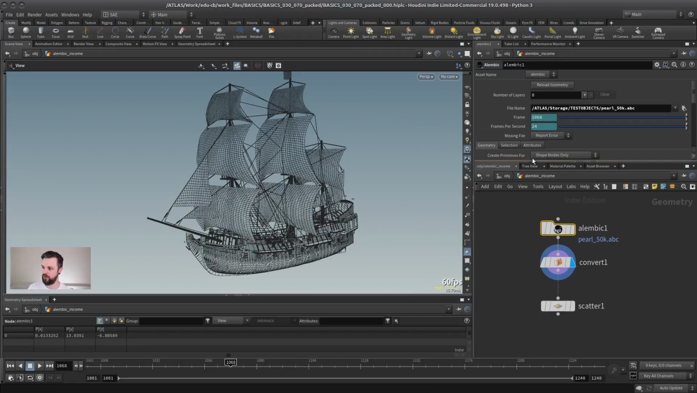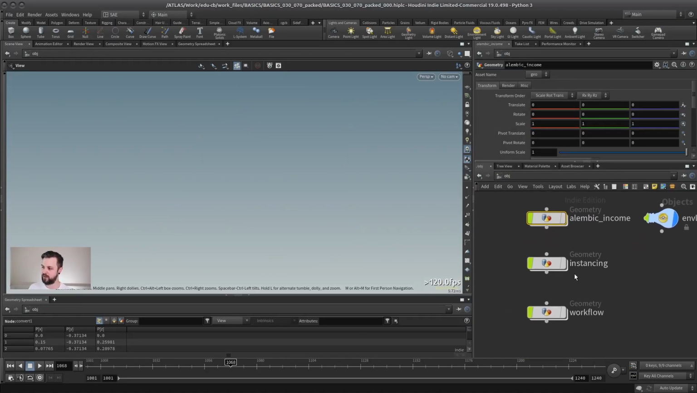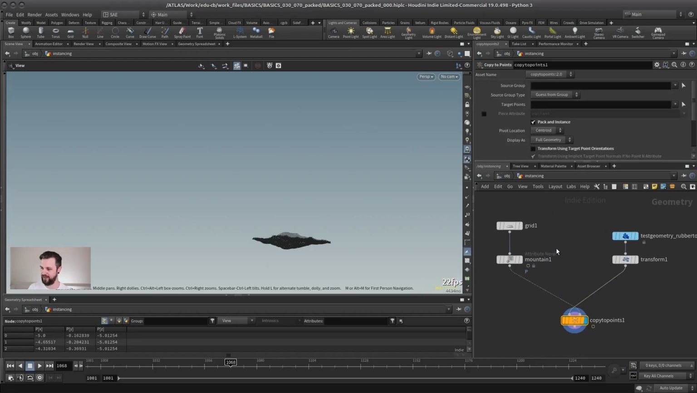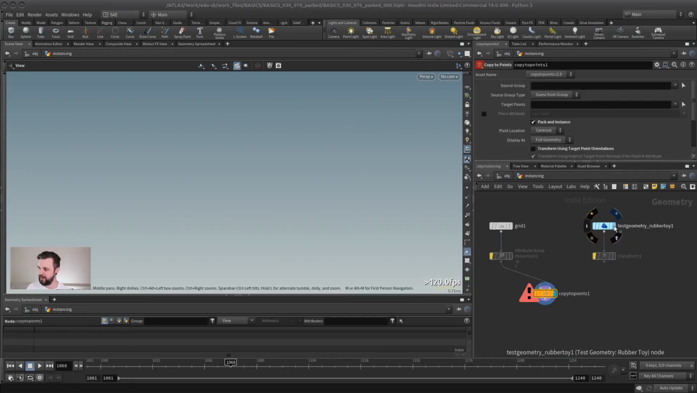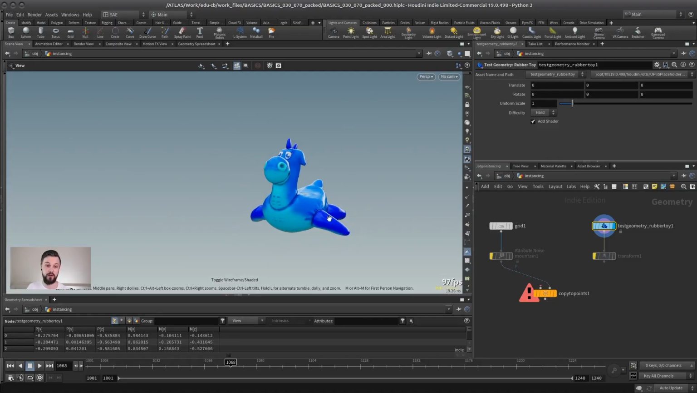So why all this packed geometry stuff? What's the advantage of it? Well, mostly it is all about instancing, as you can see here. And the idea is the following. Let's say we have our toy here. There it is. And we want to create a lot of them, like an army of smiling toys.